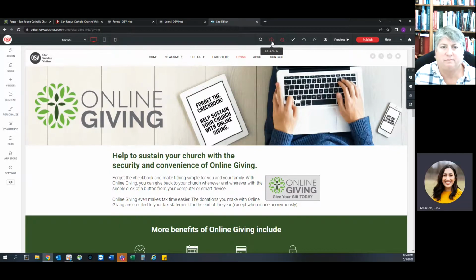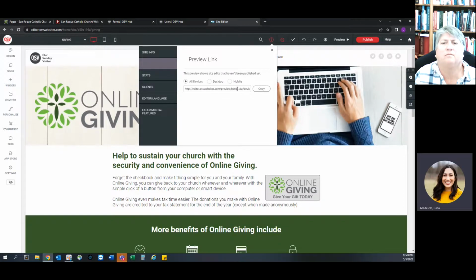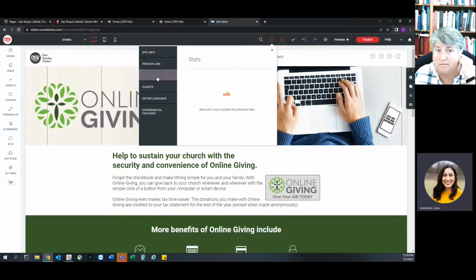At the top next to it, you see the icon. This is a place where you can just view your information. Once we have the site published, you'll see that change. Preview link, here is the second place where you can copy that link and send it to those that need to see the website without having a login. Just copy and send them the link. Another place for you to view the statistics while you're inside the edit page and not before you log in.